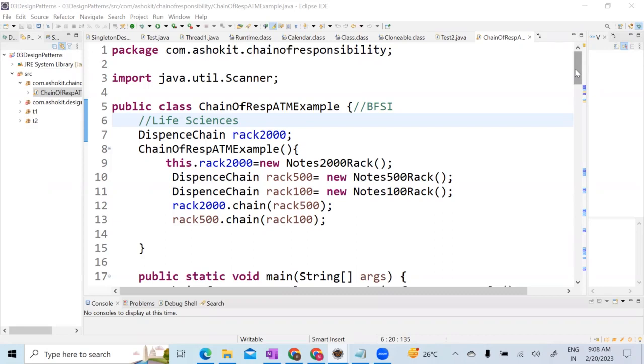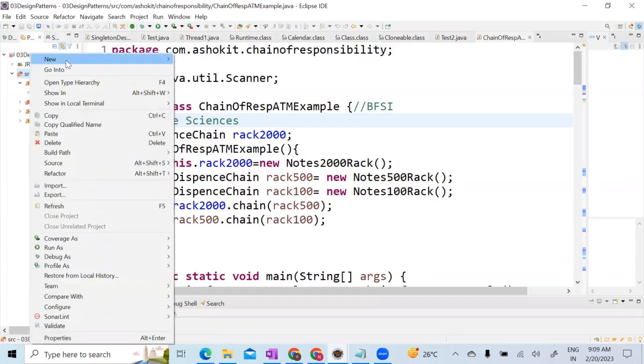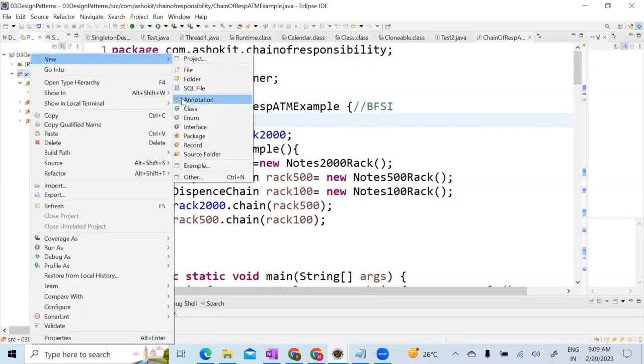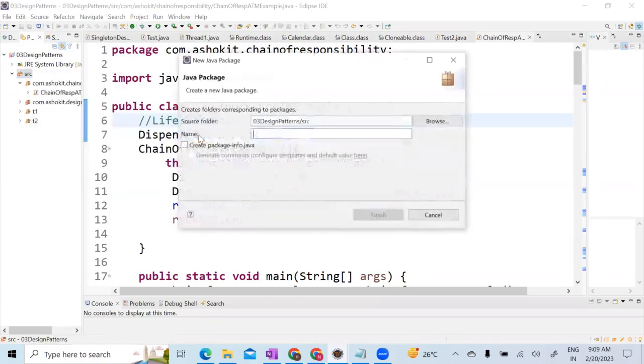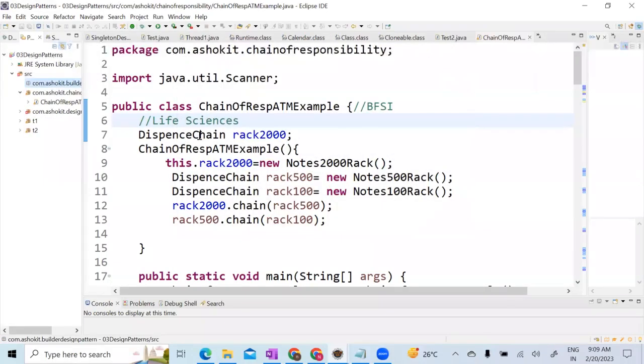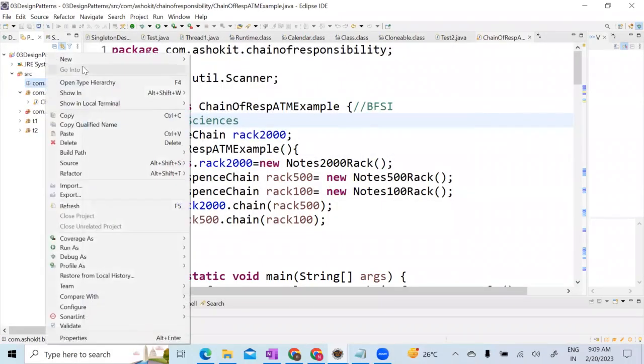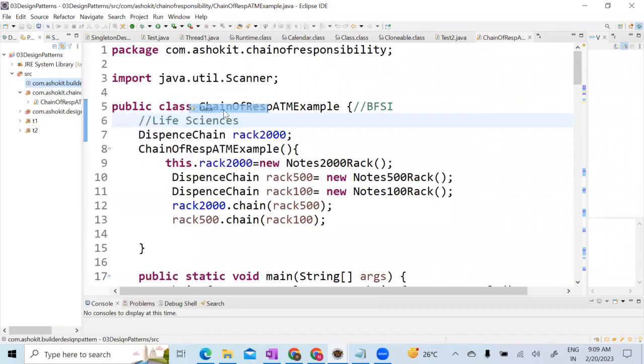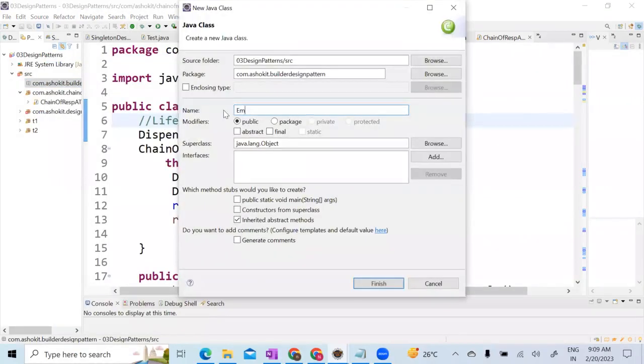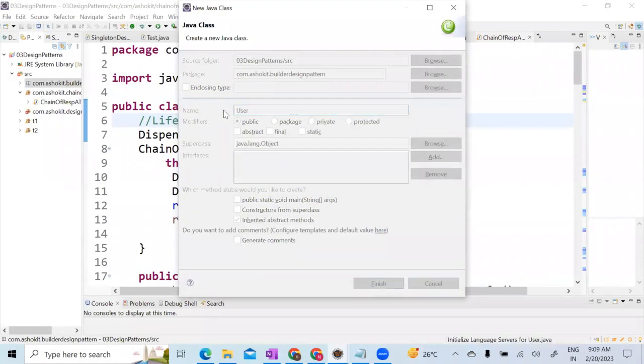Now today we are going to look at the builder design pattern. First of all, let's see some problems in the object creation, and then we'll go for the builder design pattern. I just created a new package. I'm creating one employee class or user. Okay, I'm just creating a user.